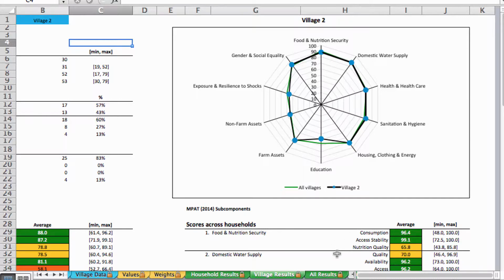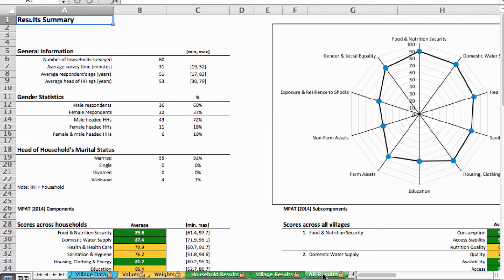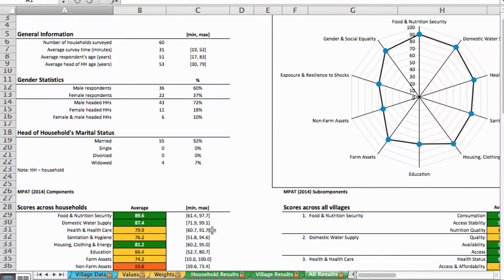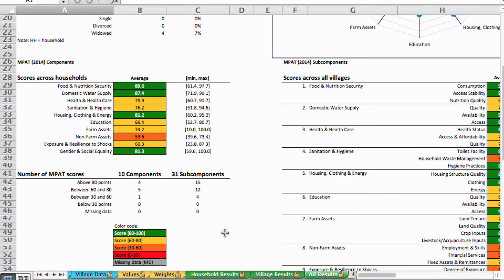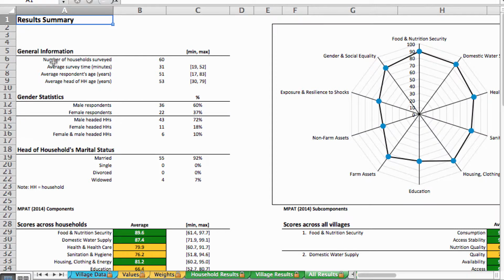Of course, before you begin, you will want to clear this data. When you have more data, this will be more useful in that it will show you how each individual village compares to the average results for all of them. Lastly, we can go to the All Results tab, which is the same format as the Village Results tab, but this provides a summary of all of the data in our spreadsheet. In this case, a total of 60 households.